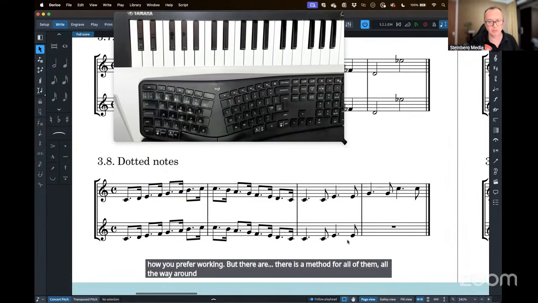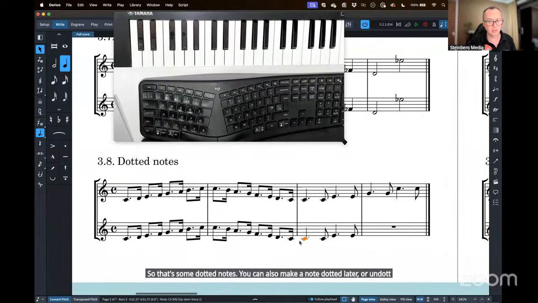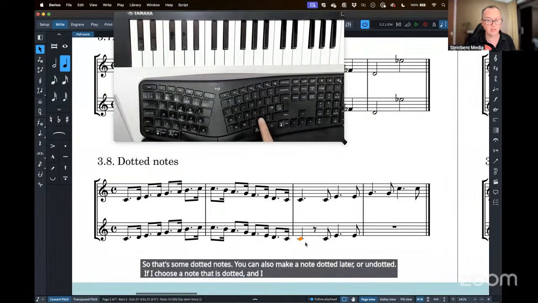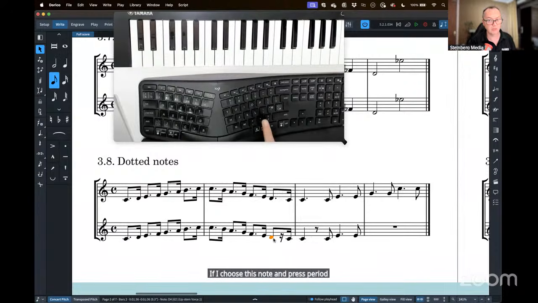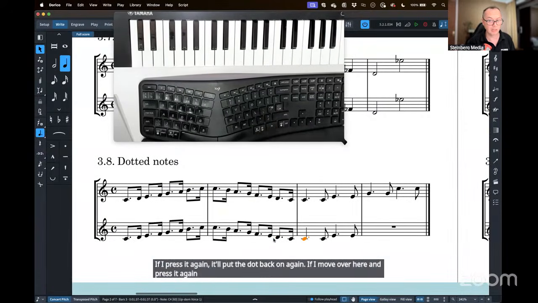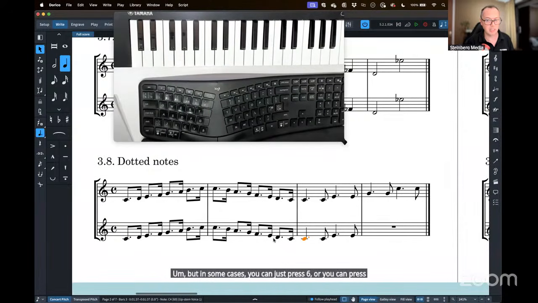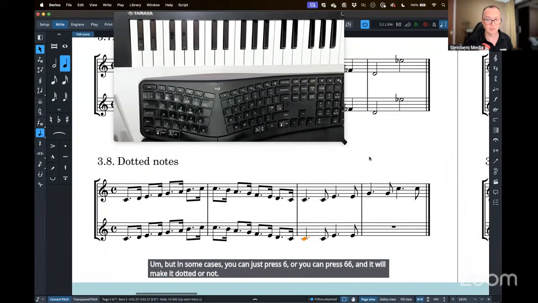You could potentially want to do it, and some of them, like this one, are particularly quick. So that's some dotted notes. You can also make a note dotted later or undotted. If I choose a note that is dotted and I press period, then it will take the dot off. If I choose this note and press period, then it will take the dot off. If I press it again, it'll put the dot back on again. If I move over here and press it again, it'll put the dot back on again. So you sometimes do want to use the period key, but in some cases you can just press 6 or you can press 66 and it will make it dotted or not, depending on what's going on.